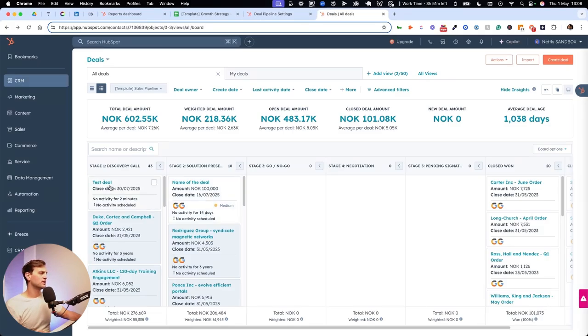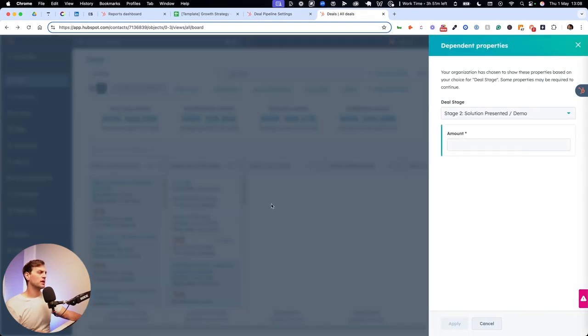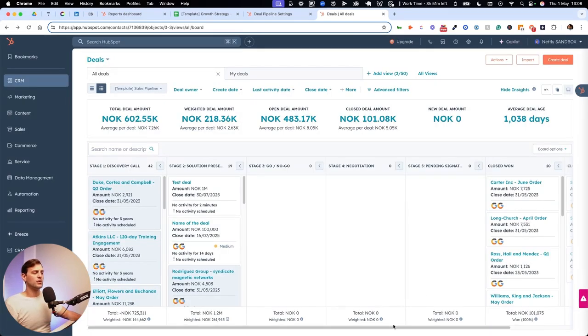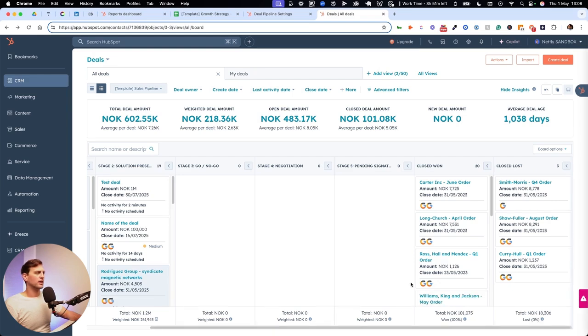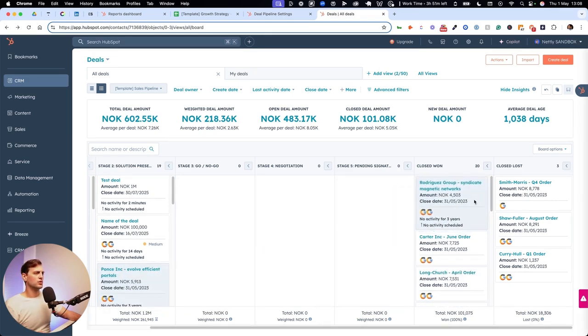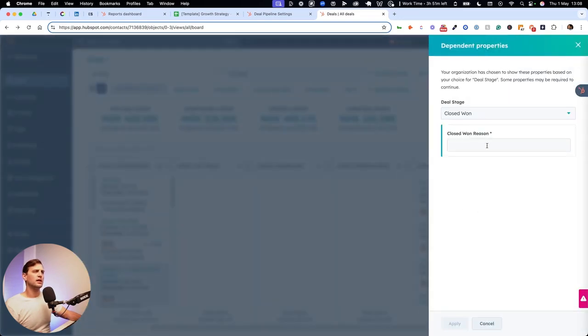So let's take this deal and I want to move it from stage 1 to stage 2. Then it asks me to fill out the amount. Let's say we also have some deals that are getting won or lost. So I'm going to move it to the closed won phase. Then it will ask me what's the reason we won, or what's the reason we lost if the deal was lost and you put it in the closed lost column.